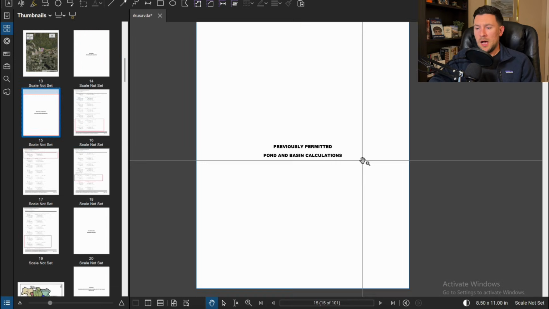I'm going to put a caveat here that this stormwater management report is using previously permitted pond and basin calculations, meaning there was already a permit on top of this area. So the engineer in this case had to understand that data, use the data, build a truncated model, and showcase that they are not causing any sort of impacts to the property or to neighboring properties.